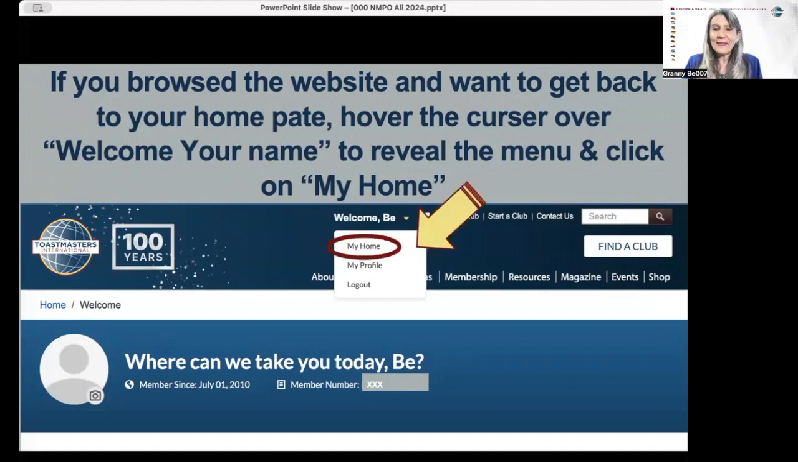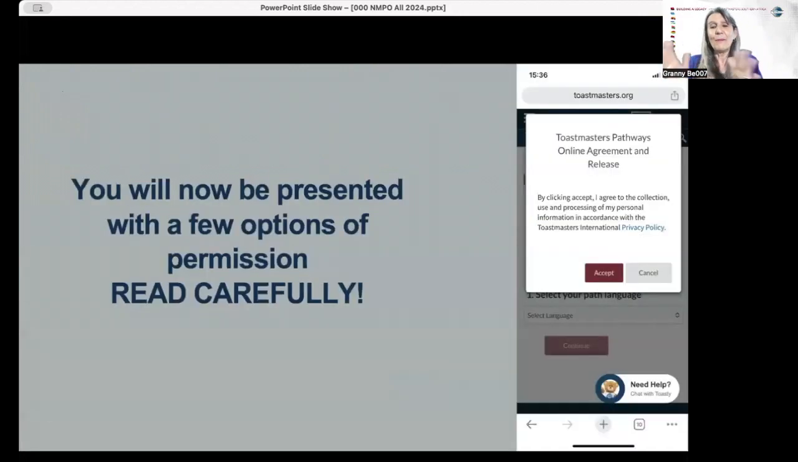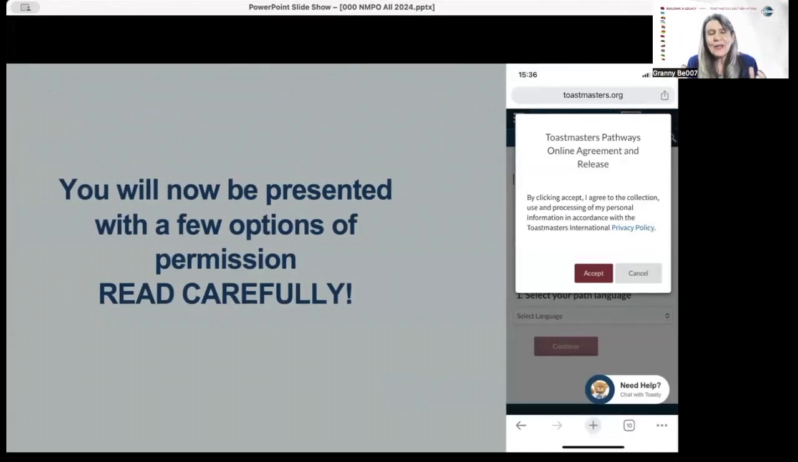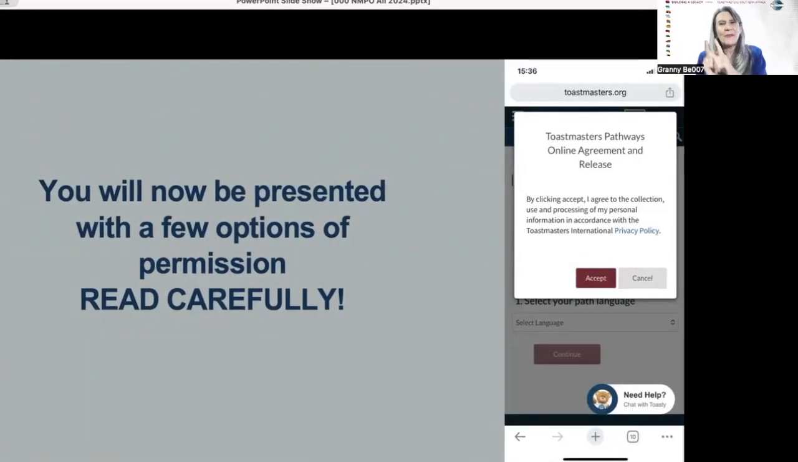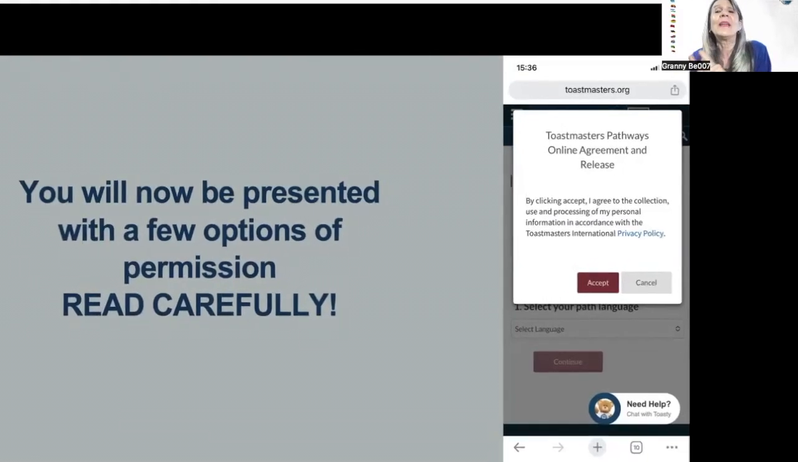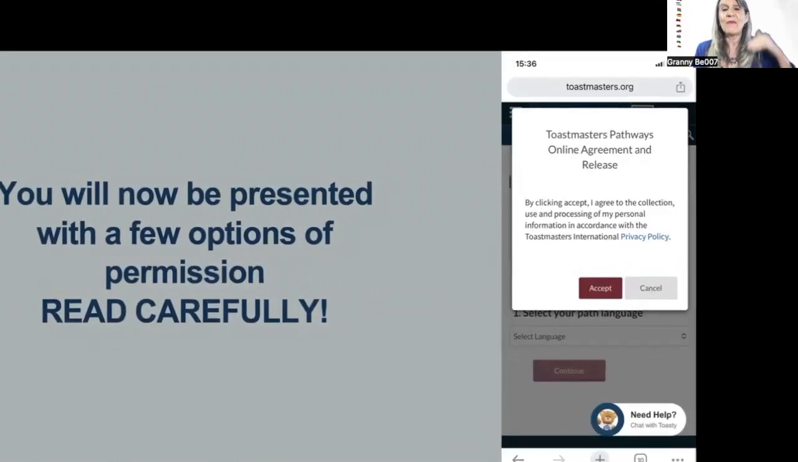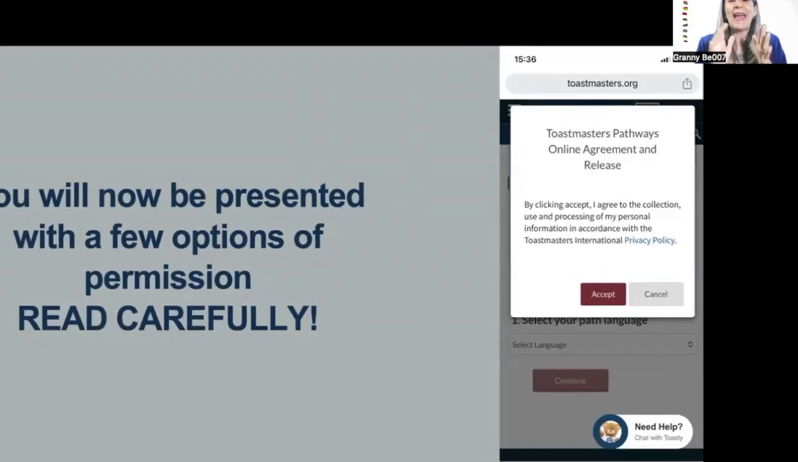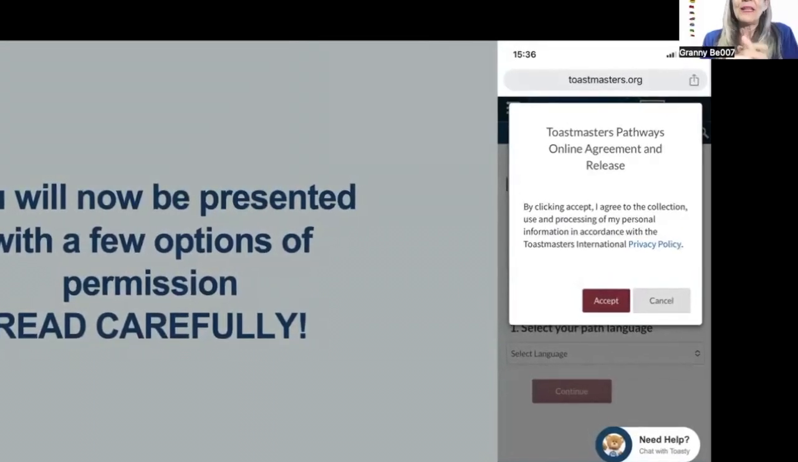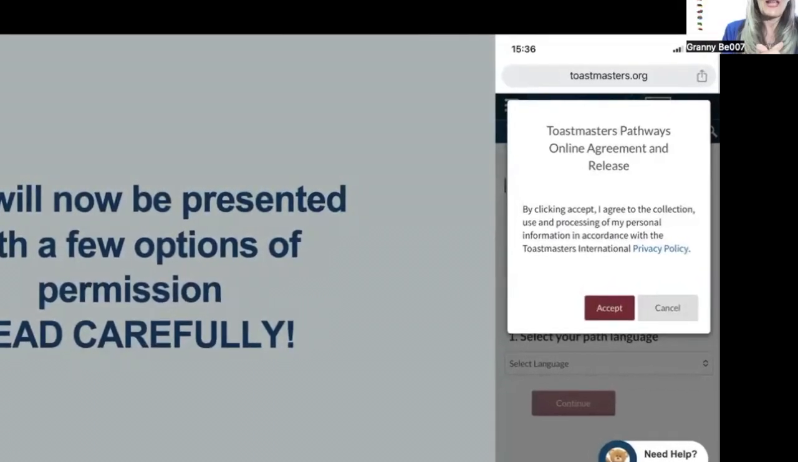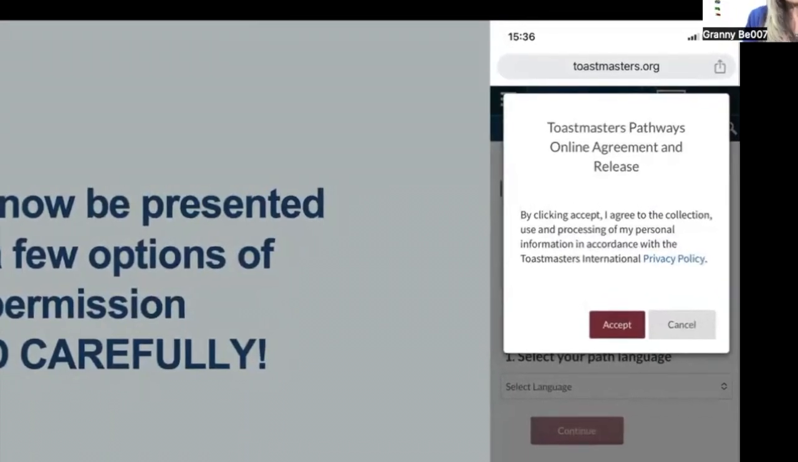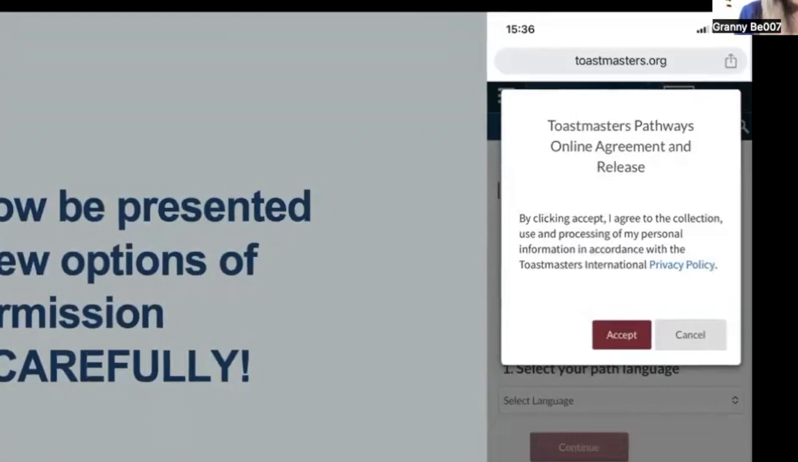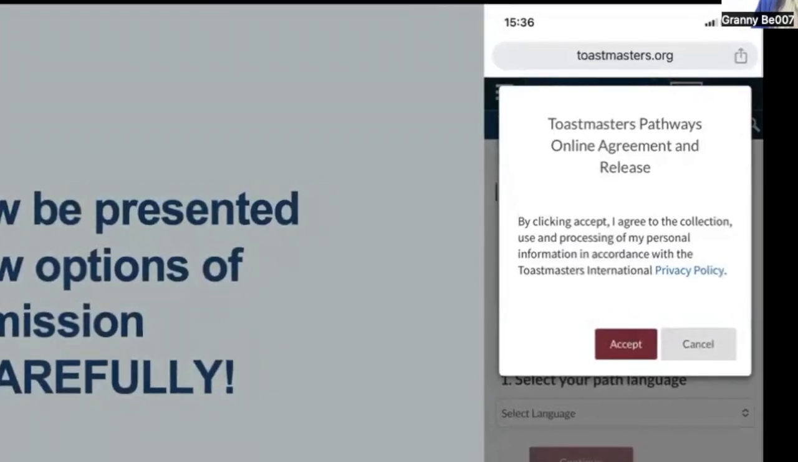Once you've done that, on a mobile view, when you log in for the first time and you're a brand new member, you have something different happening to when you are a regular member. And I'm handling that different part. You will receive some notifications. You will now be presented with a few options of permission. So please carefully read what it says. What are you saying yes and no to?